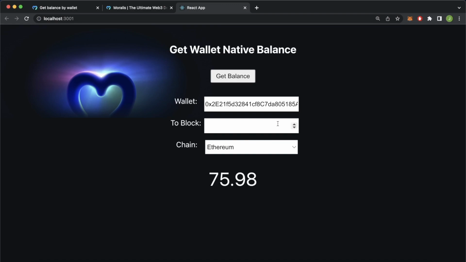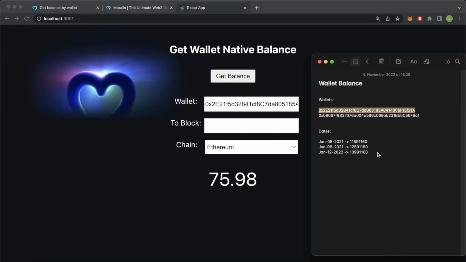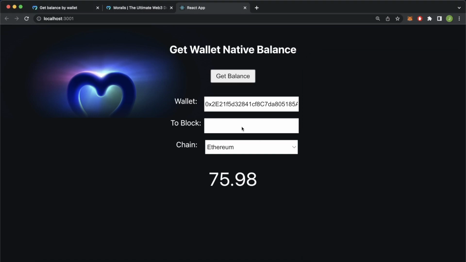Now you can feel free to test it out. You can always change the toBlock parameter. Go ahead and check, for example, June 8th, 2021. Copy that from there, paste it over here in the toBlock parameter as we get the balance. Now this wallet only had 6 Ethereum back on June 8th, 2021. So in over a year's time, they've accumulated more than 70 Ethereum. How cool is that?